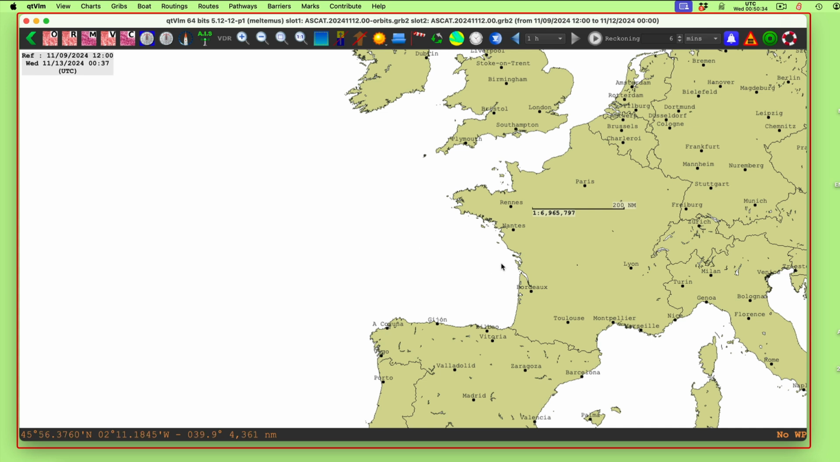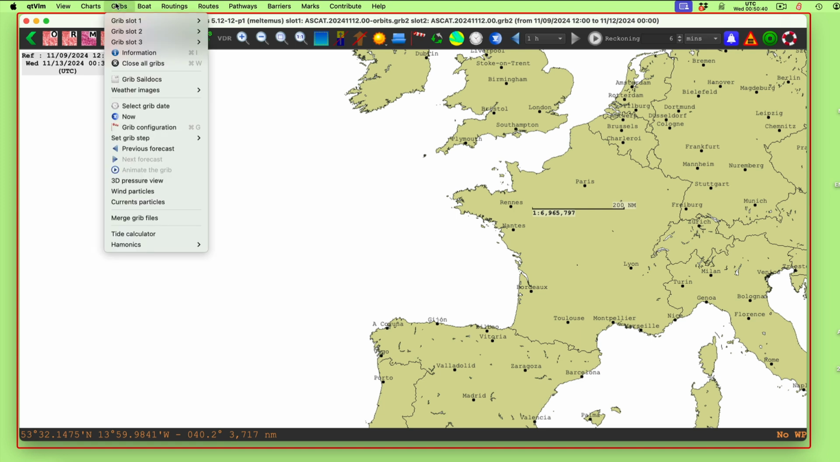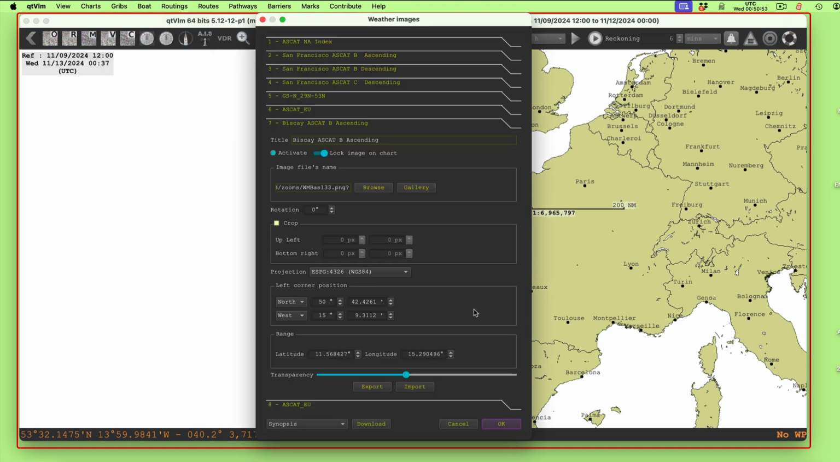Now we want to talk about qtVlm. And that's in their new feature. It's under Gribs, Weather Images, Open a Weather Image. Or on a PC, no, I'm on a Mac. So this is Option W. On a Mac, it'd be Alt W. So you open that, and that's this.